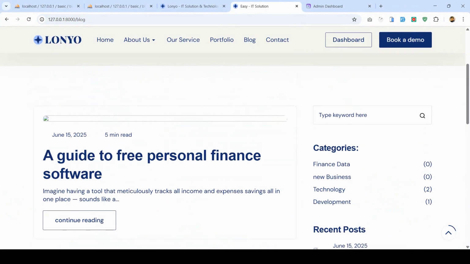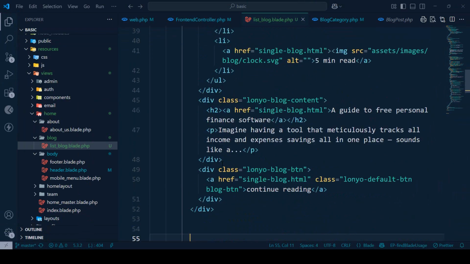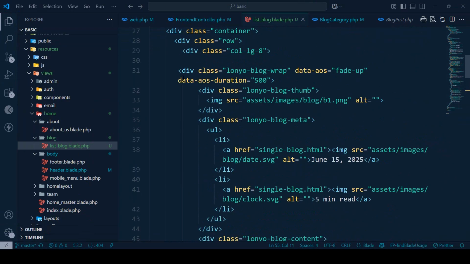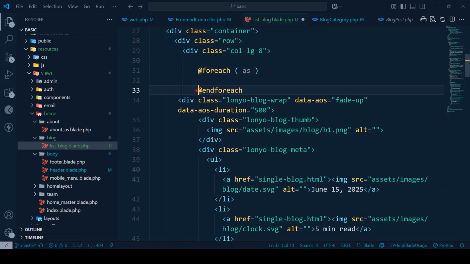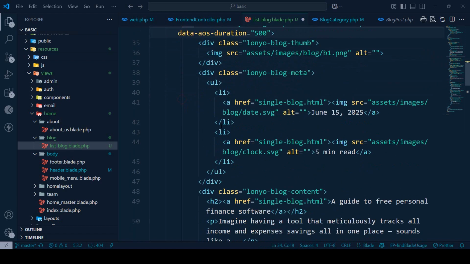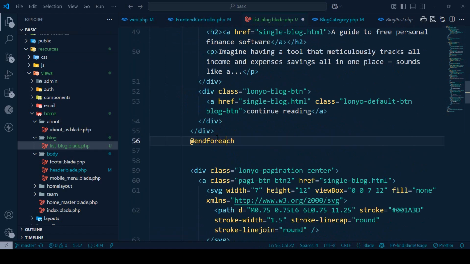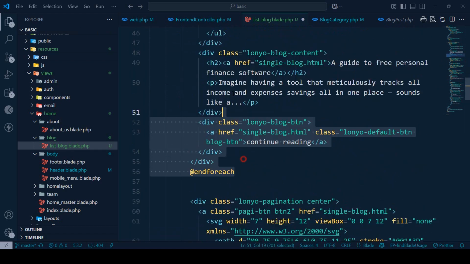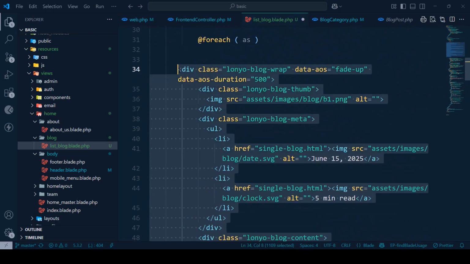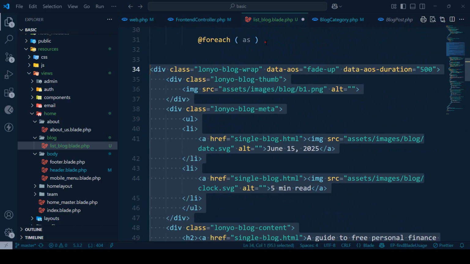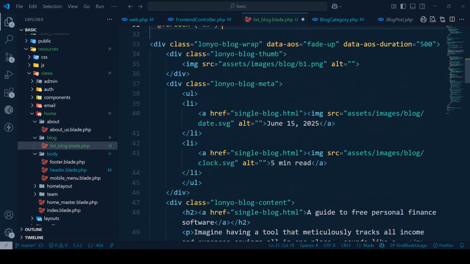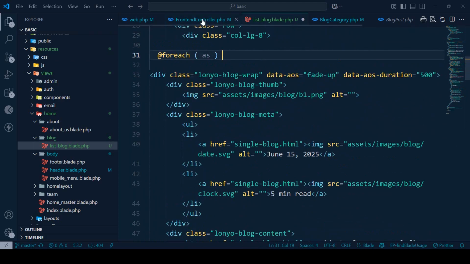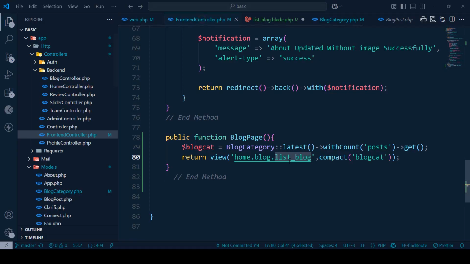So here now we can actually see all our information. Here I want to run a foreach loop in that particular area. So that will be where the foreach starts. I want to end this foreach after that div, and after this div I want to end it. Okay, great. So now better I want to take it a little bit to the left side. That is where our foreach will start, and that is where it ends. Perfect. So now here I have already got all the data in our frontend.